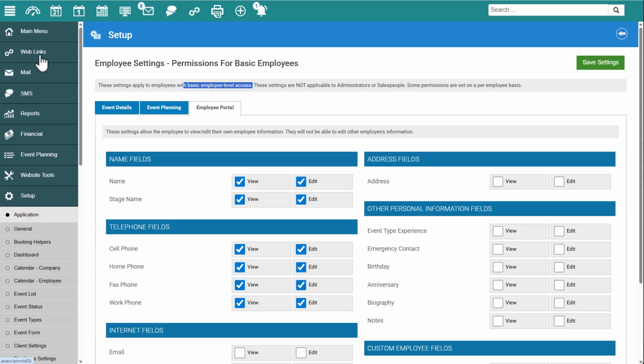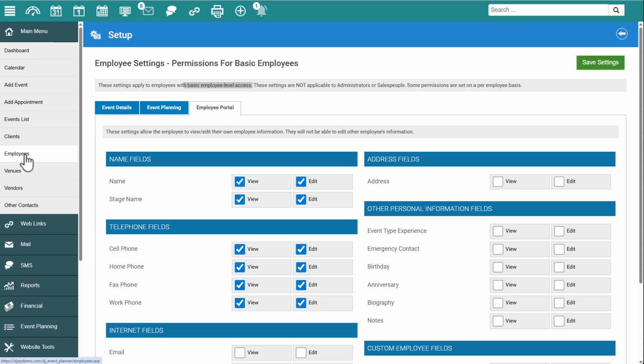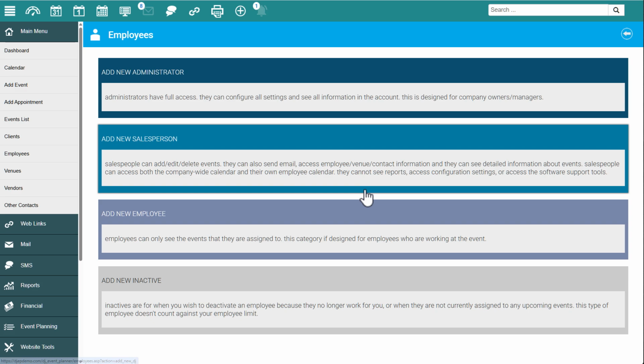Now, the fourth type of employee that you can add is an inactive employee. Inactive employees do not count towards your active employee limit based upon your subscription level. Inactive employees cannot access their account. They cannot log in. You will not see them in drop-downs to be assigned to events. However, if they were previously assigned to an event, they will still be visible as assigned to that event.